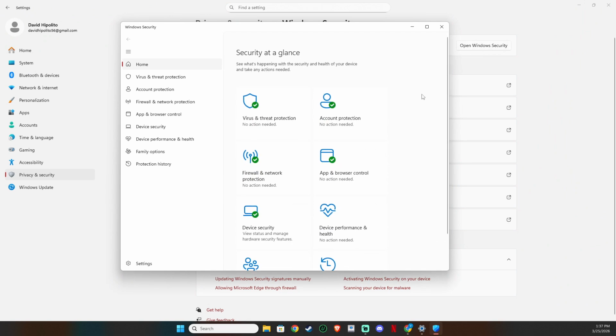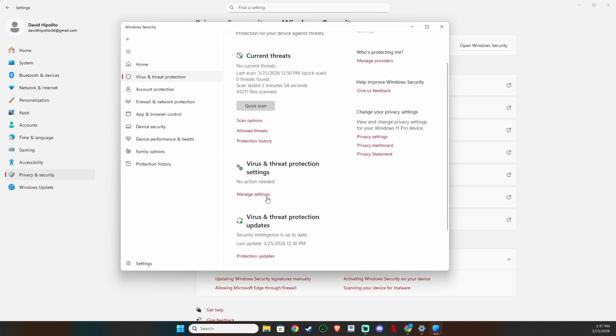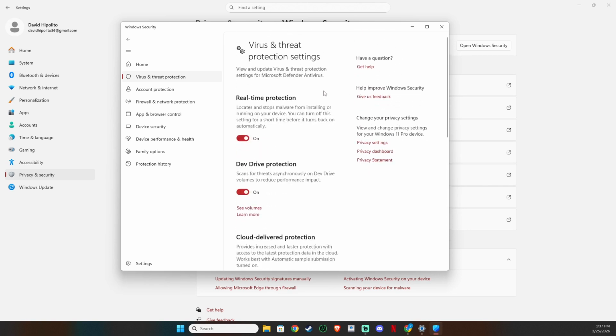In the Windows Security app, choose Virus and Threat Protection. This is the area that controls Microsoft Defender Antivirus. Here you'll see the current status of protection and quick links for settings. Next, click Manage Settings. This opens the detailed controls for how Defender monitors your device in real time.